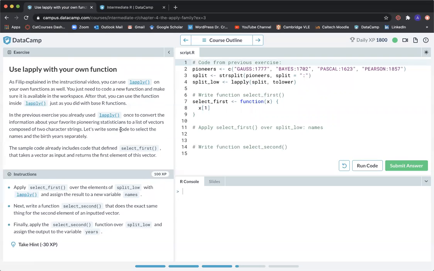All right, use lapply with your own function. As Philip explained in the instructional video, you can use lapply on your own functions as well. You just need to code a new function and make sure it is available in your workspace. After that, you can use the function inside lapply just as you did with base R functions. In the previous exercise, you already used lapply once to convert the information about your favorite pioneering statisticians to a list of vectors composed of 2 character strings.